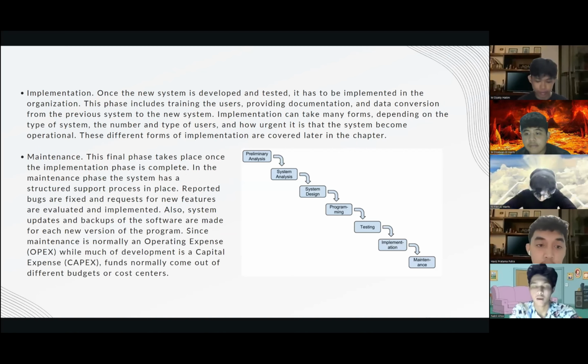Okay, the next is implementation. Once the new system is developed and tested, it has to be implemented in the organization. This phase includes training the users, providing documentation, and data conversion from the previous system to the new system. Implementation can take many forms, depending on the type of system, the number and type of users, and how urgent it is that the system become operational.